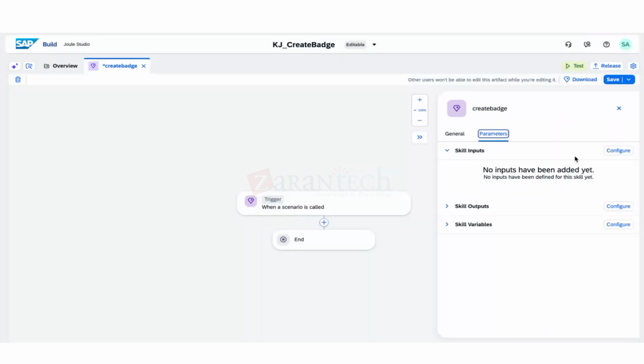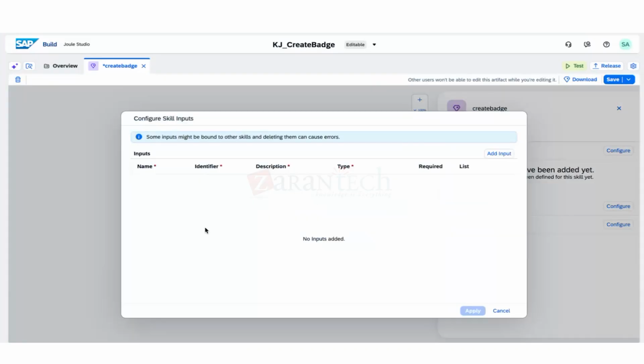In the skill inputs, you have to configure the inputs. What is my input here for the badge skill? Employee ID will be my input. The status will be an input. The community ID where this employee is working is an input. These are all the inputs. Any other inputs you can think of and add, but these are the main inputs.